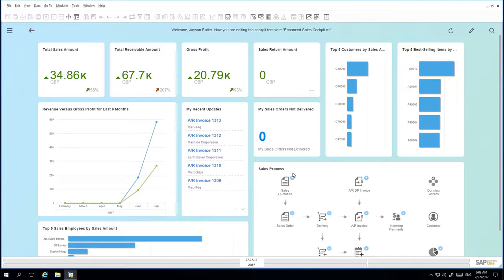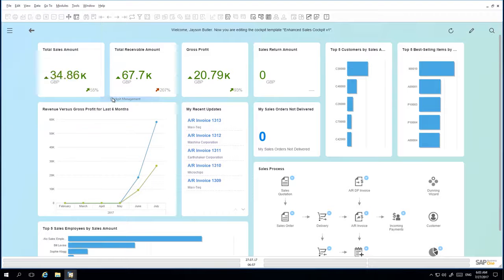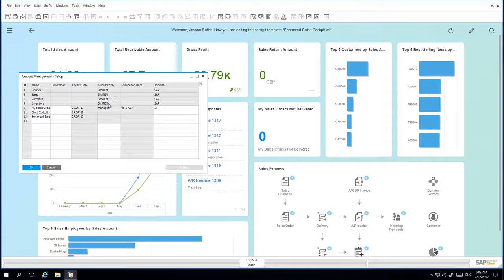Jason would now like to publish this newly created template, and to do this, he goes to the Tools menu, he selects Cockpit, Cockpit Management. In the Cockpit Management Setup window, he selects the Enhanced Sales Cockpit template that he has just created, and then selects Publish.